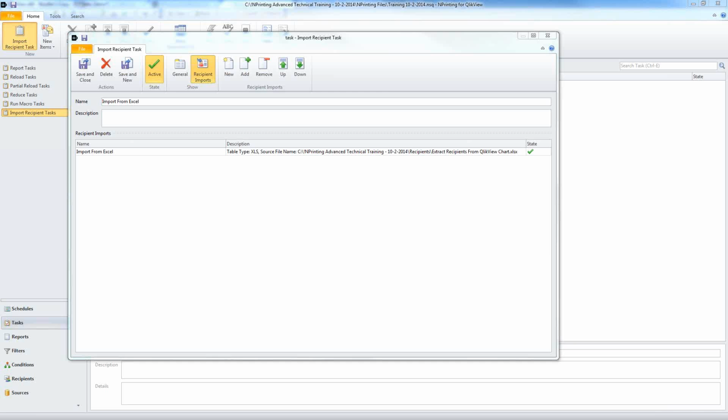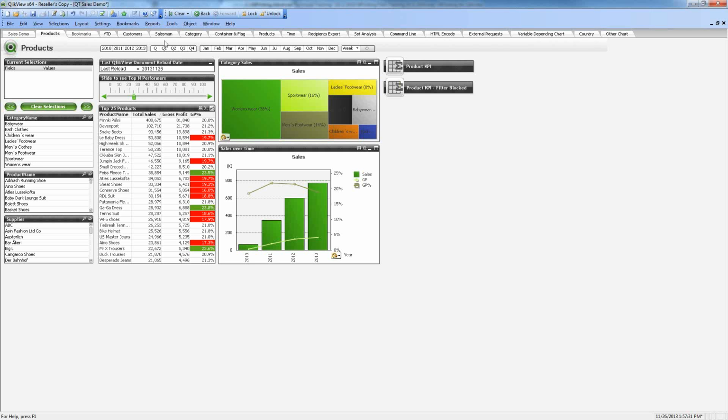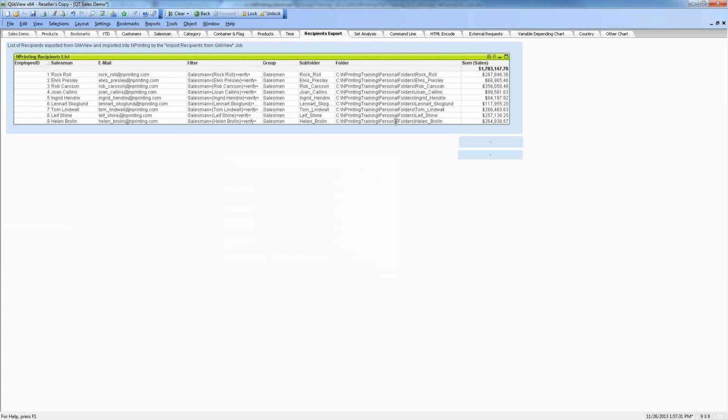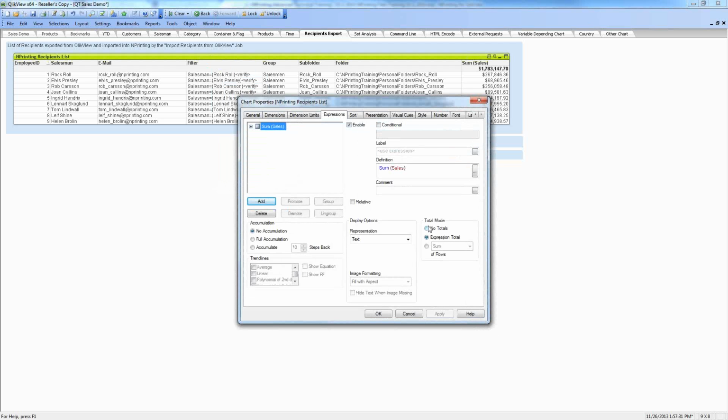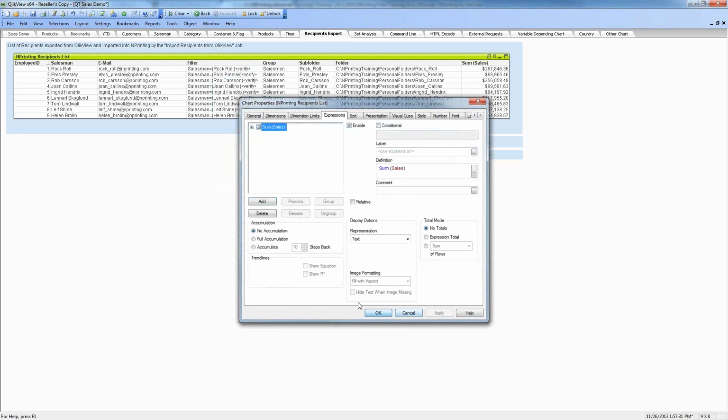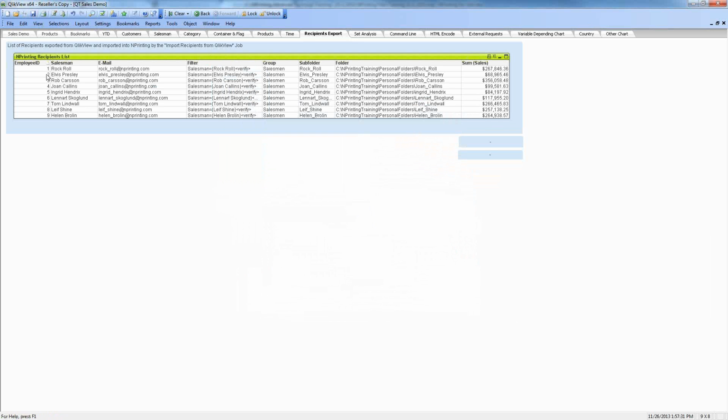So for instance, the data that I showed you before is in this chart in my QVW. So I could load this into an Excel file, for instance, and then load that information into my NPrinting project. And this will generate a filter, an email address, a distribution group, etc.